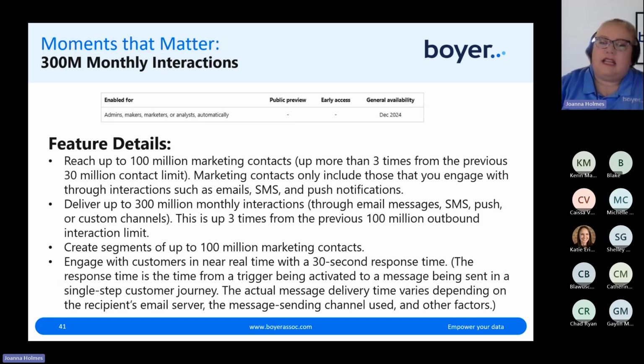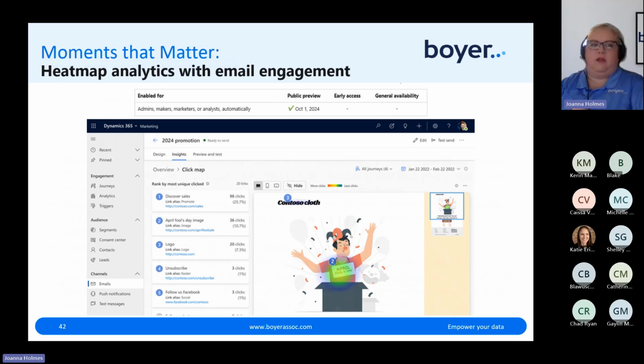Now, that's 30 seconds within the database. It may still take some time to actually deliver that message, might depend on that email recipient's email server, what's going on there. But again, we have some nice increases that we're going to be seeing in December. So just a couple of weeks away there, that'll be generally available.